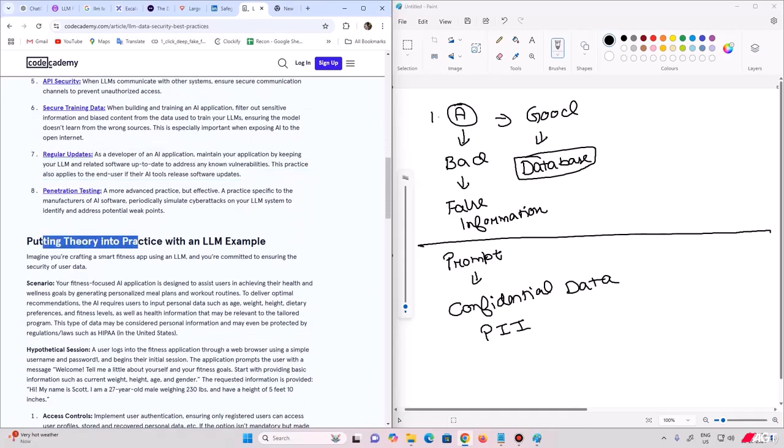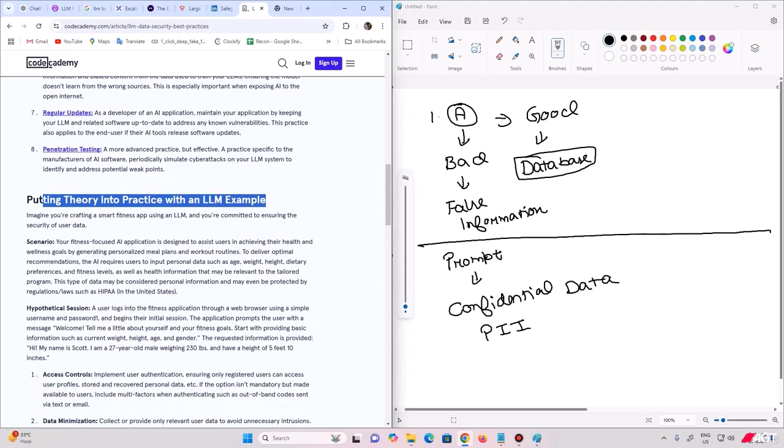So here is a theory about the data security. We would look into this particular thing much more on the deeper side.